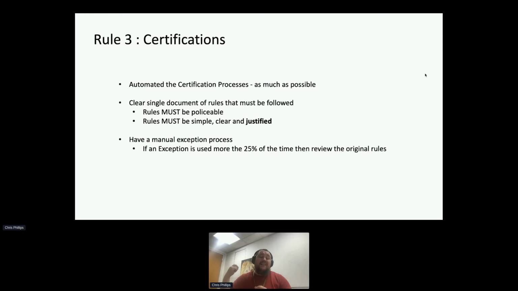But if your exception process is used more than 25% of the time, you need to go back and look at the original rules. Why are there so many exceptions? Why can the process not be followed? There may be a valid reason. But if you don't go back and look, everything will eventually become an exception. And if everything becomes an exception, you have no certification.